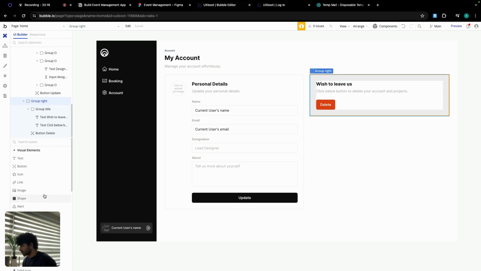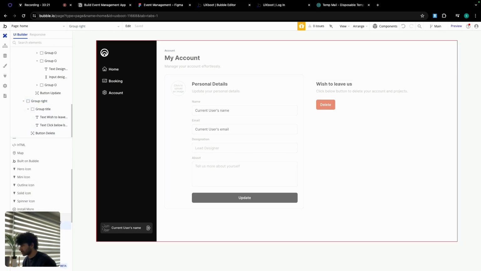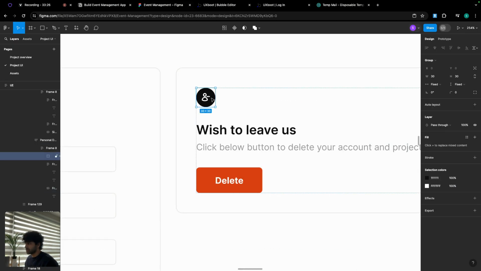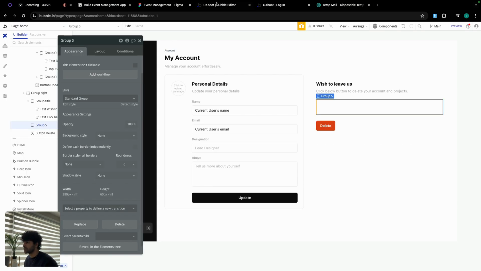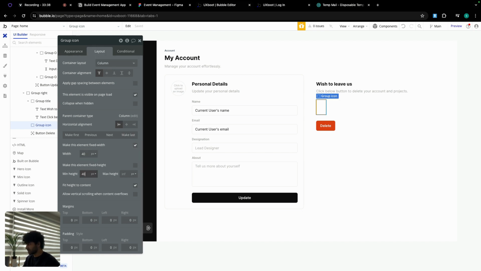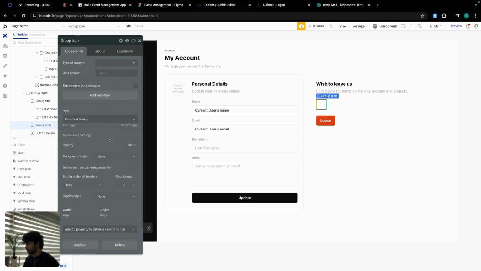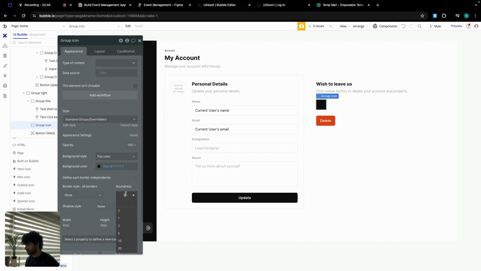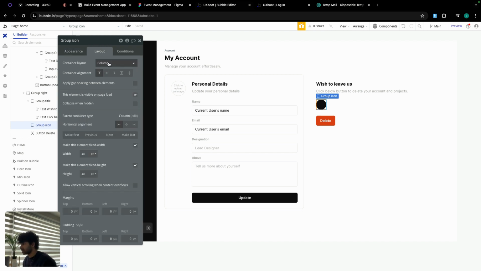Nice. Now we're going to drop a group again inside of this because we have this icon over here, right? So we're going to make use of group. Let's call this group icon. This is going to be 40 by 40. So let's keep this fixed 40 by 40. Click on appearance. We're going to add a dark background color or a black color. Round is going to be 100 because we want this to be full round. In layout, click on centered.